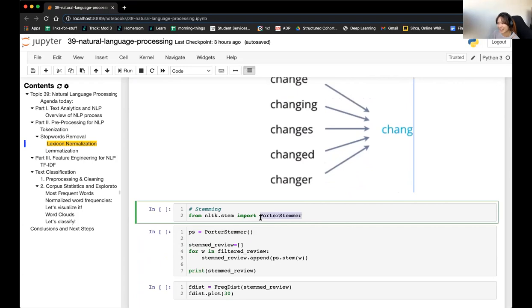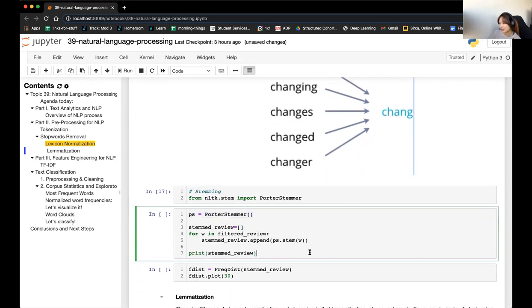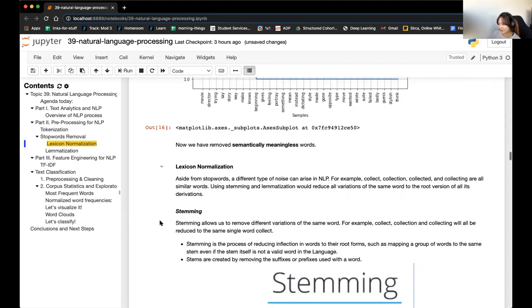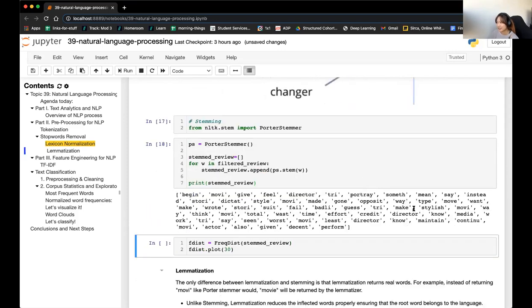So there are actually different kinds of stemmers, but the most commonly used one is the Porter stemmer. It works very similarly to a scikit library where you first have to instantiate it. After we've instantiated, all we're going to do is take our filtered review and stem every single word. The stemming works on a word by word basis. Once we run this, you can see that our stemmed review looks like this, you know, "begin movi".